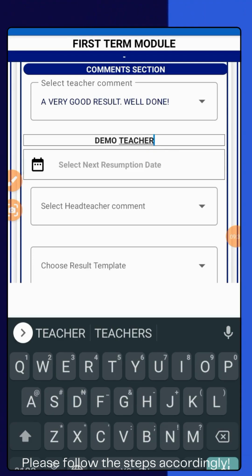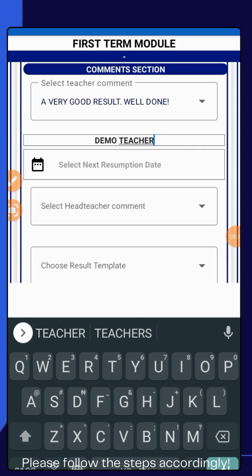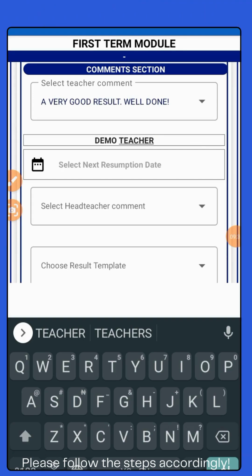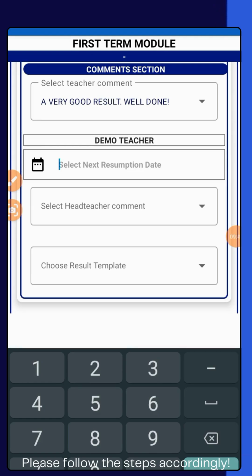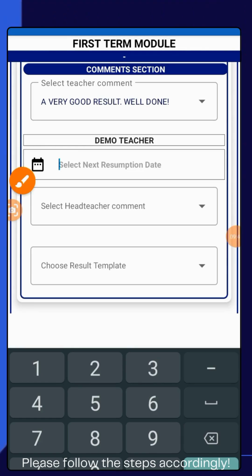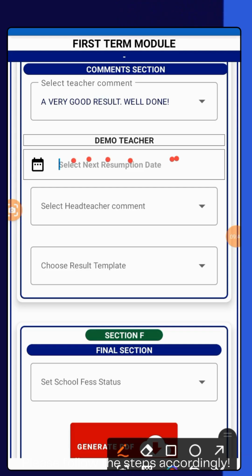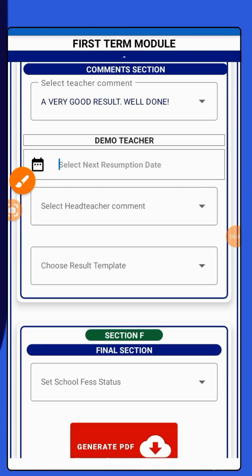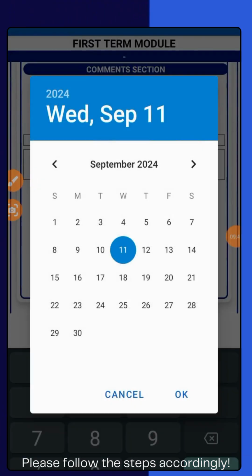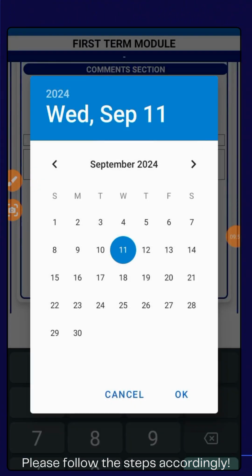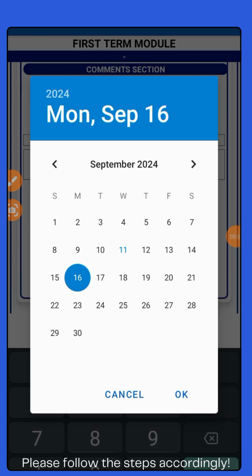So if your name is not displayed, type your name there. Then the next thing is select next resumption date. Just click on that page. Click on it. I'm talking about this page. Once you click on it, the calendar page will come up. Select resumption date. Let me just select 16.